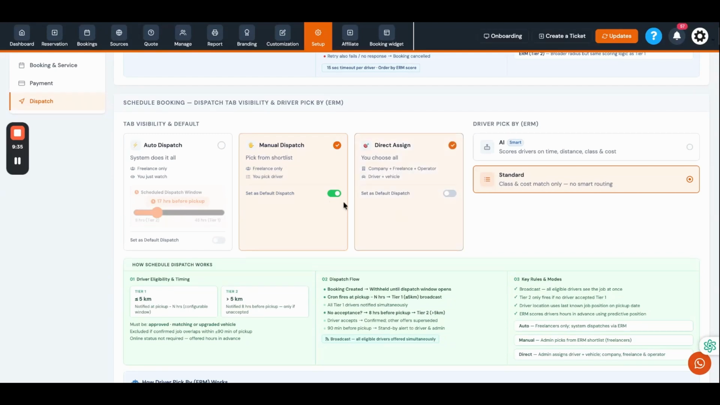Now the third option we have here is direct assign. Here the system does not interfere in your business, I mean in the way you dispatch a job. You can qualify the driver by yourself, you can dispatch whenever you want. So this is called direct assign, either for a company driver, freelancer, independent driver, or for an operator. You can decide whoever you want to give the job to. It's totally under your control. So these are the three types of dispatch system that you can choose. Like I said, you can enable all three, or you can enable just any one, or just any two. It's totally up to you.